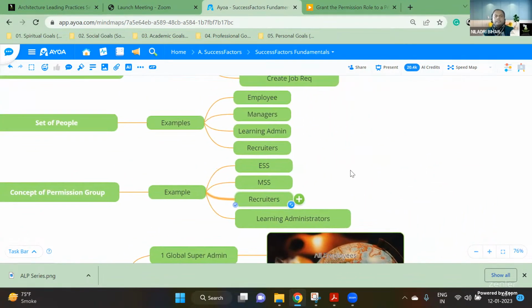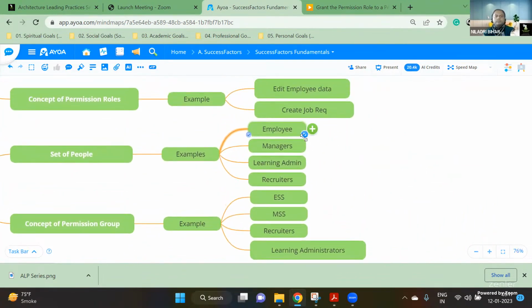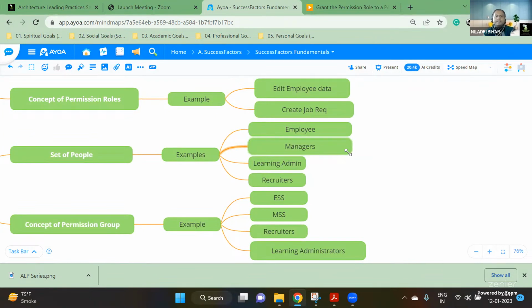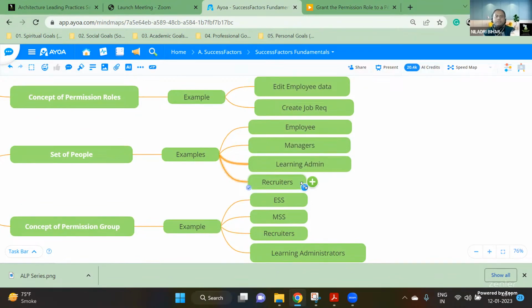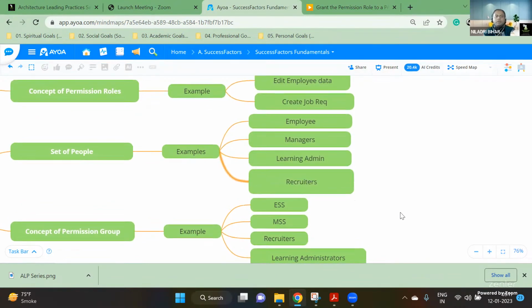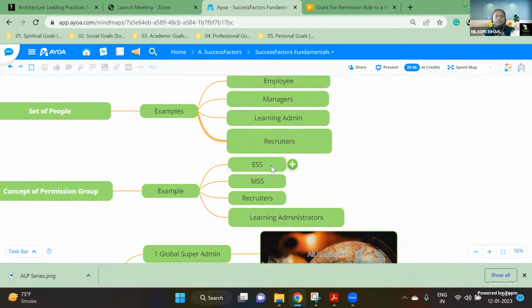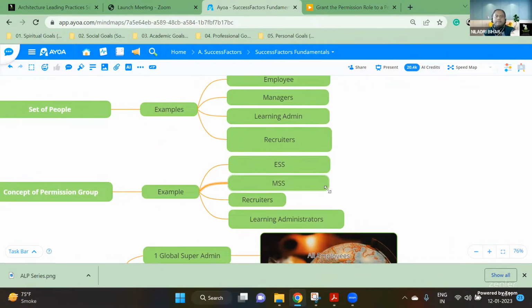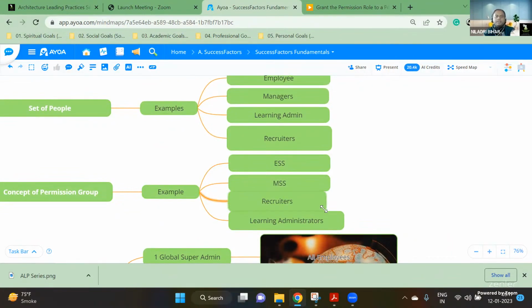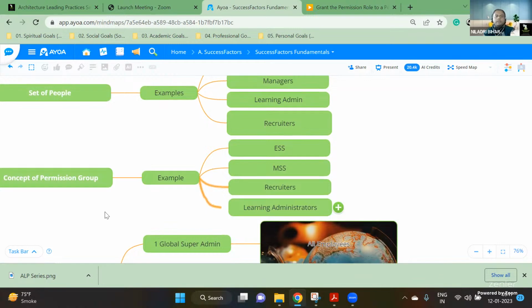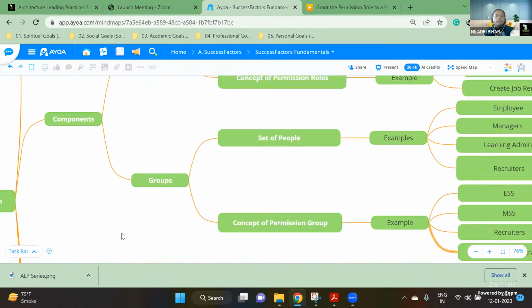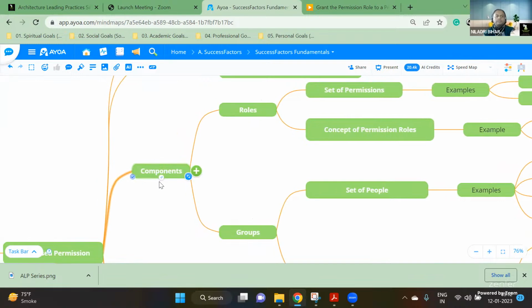So we'll make it simplified: employees, managers. To keep symmetry, I have given the same example: a set of learning administrators, a set of employees, a set of recruiters, and the same thing whenever you are creating a permission group, so that it will be aligned. Okay. So ESS, MSS, employee self-service, manager self-service, recruiters, then learning administrators. With that understanding, we understood the key components of an RBP.